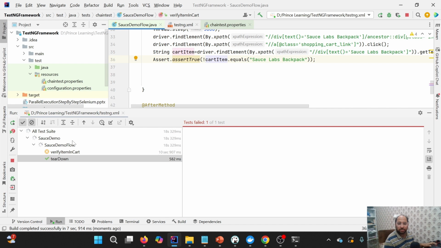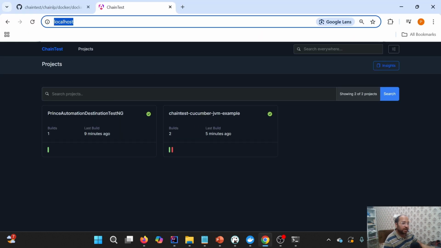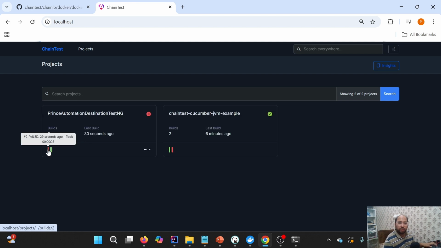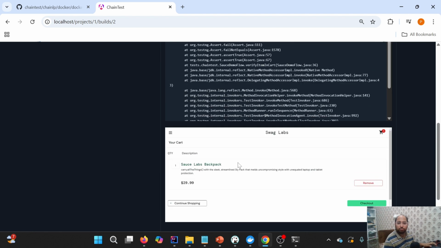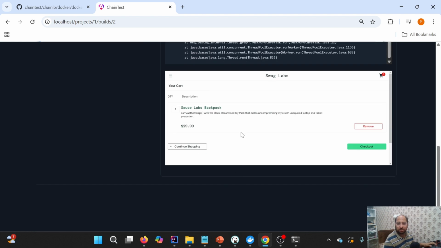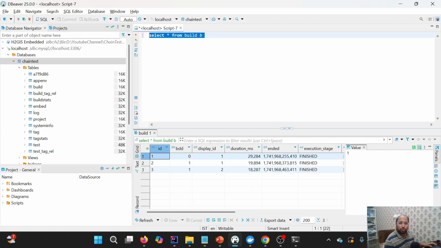So you see, this is the intentional failure. Let me go to the ChainLP dashboard and refresh it. Here in TestNG also, we are able to see the failed test case, and corresponding to the failed test case, we are able to see the screenshot. I'll show you just now. Screenshots are stored in this particular embed table, so I'll simply use embed and run it.